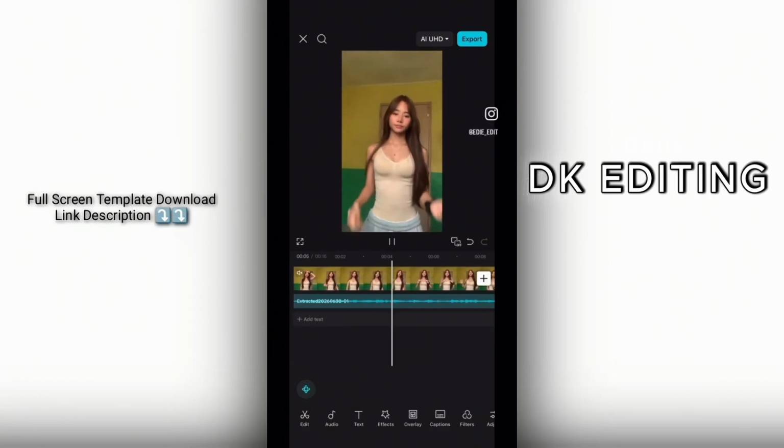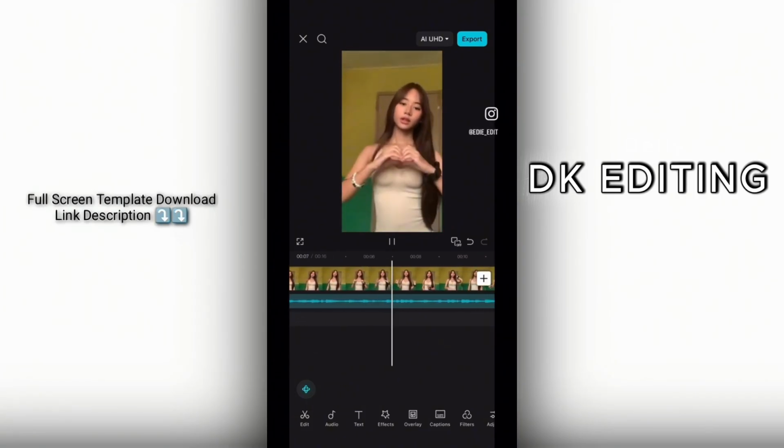Once you master keyframes, you'll be able to create professional edits with ease. Did you learn it?